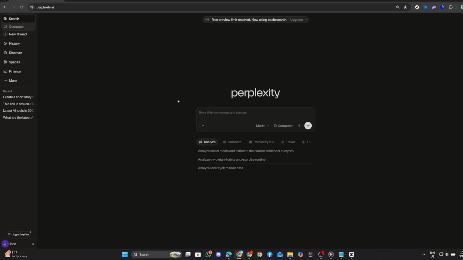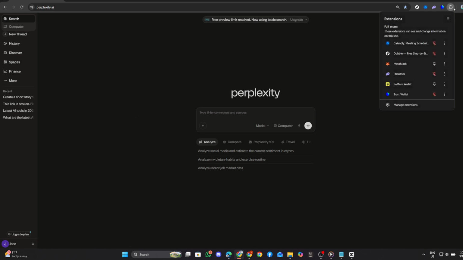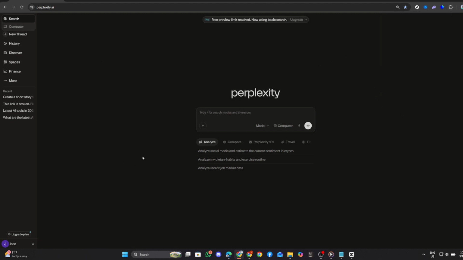As a last resort, consider switching to a different web browser. Try using Chrome, Edge, or Firefox. Each browser may render the Perplexity interface slightly differently, and this change could resolve the text overlap issue.